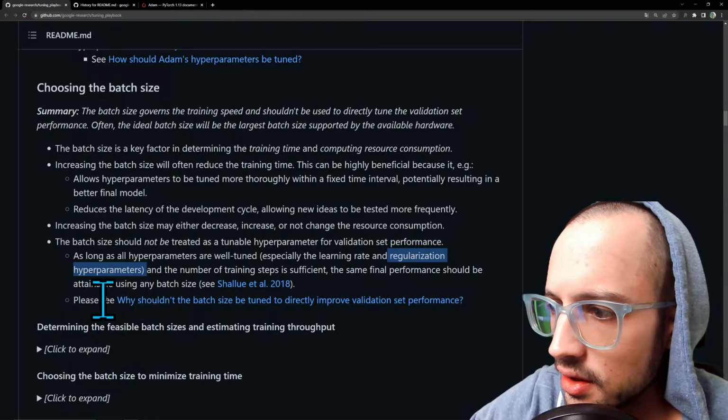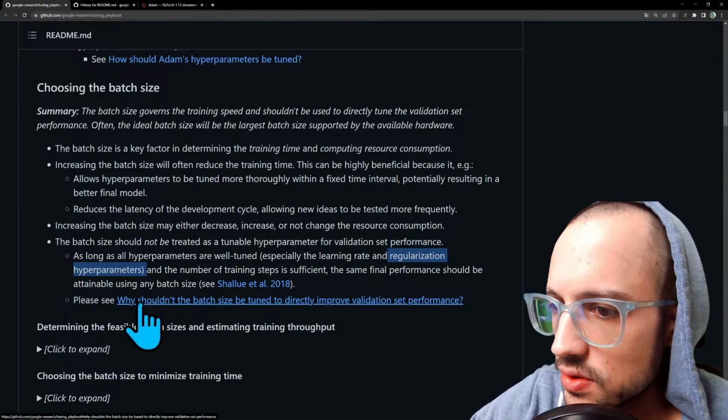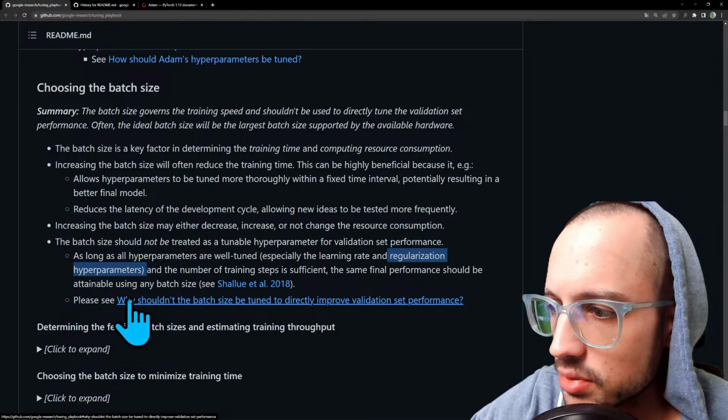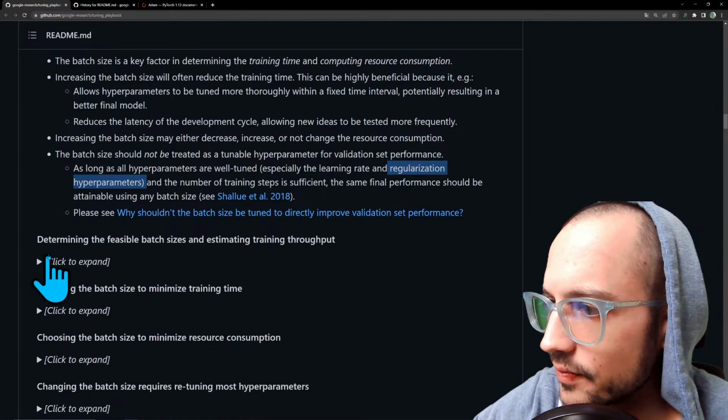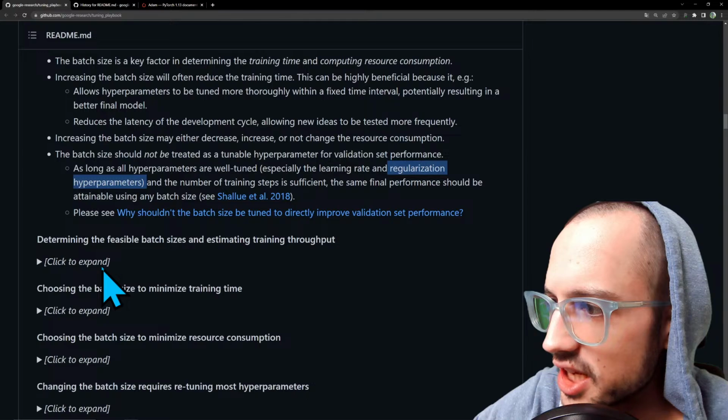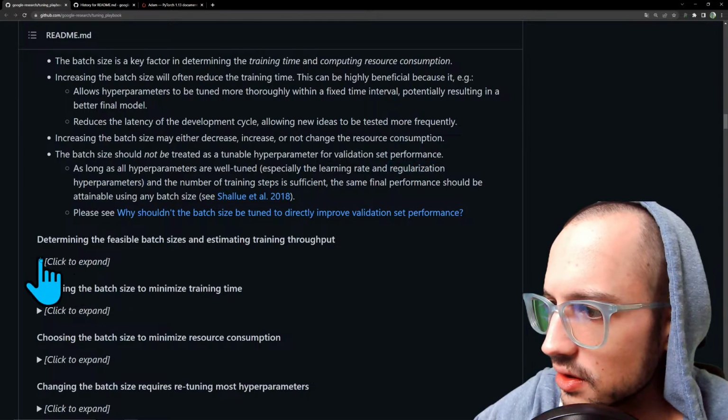Okay. Why shouldn't the batch size be tuned directly to improve validation set performance? Because you're not doing anything. Okay, so they have a couple extra sections here.